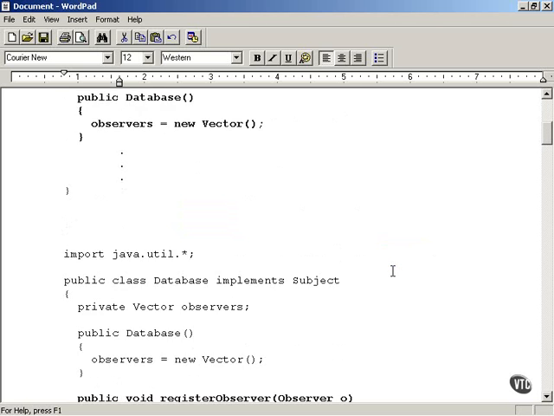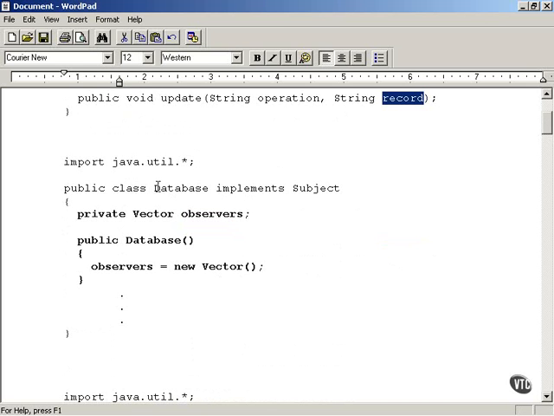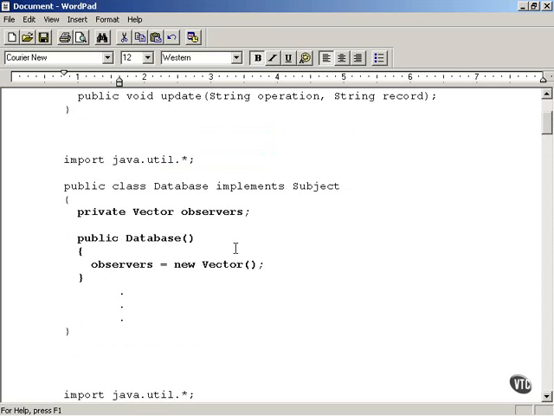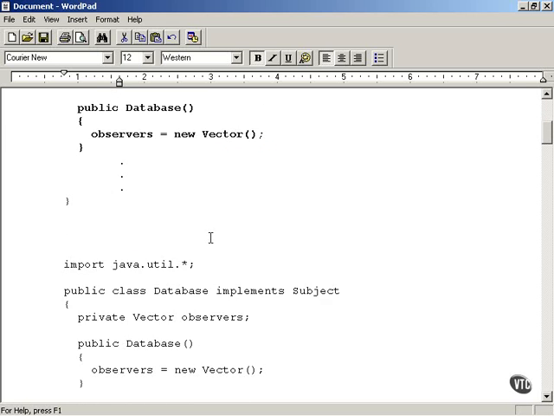Okay, so let's start building our database. Here we're creating a database class. It implements the subject interface, which means that it's going to have to implement these three methods in order to work with observers. And we're going to store the observers in a one-dimensional array called a vector in Java, because vectors have various methods that will be easy for us to manage the observers. So when the database is constructed, we're going to construct the new observers vector like that. That will give us the observers vector, which we can store registered observers in.